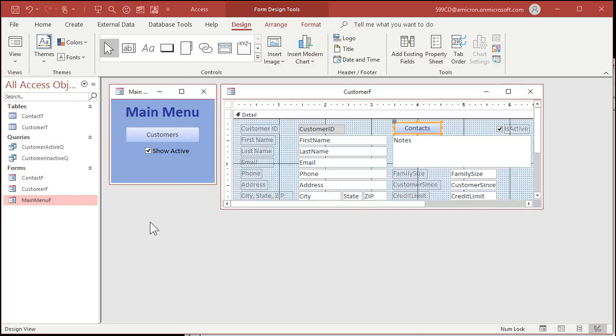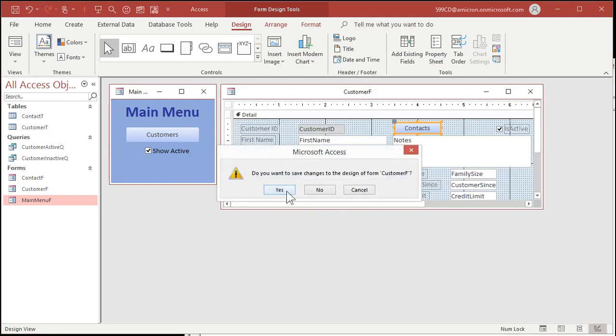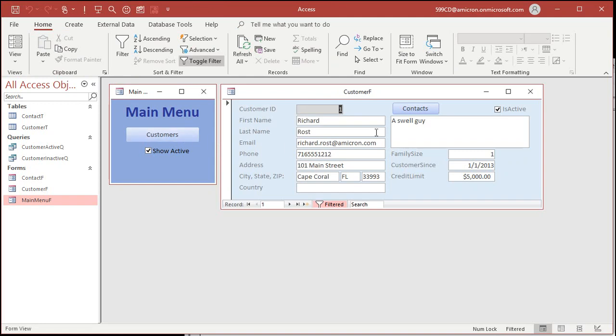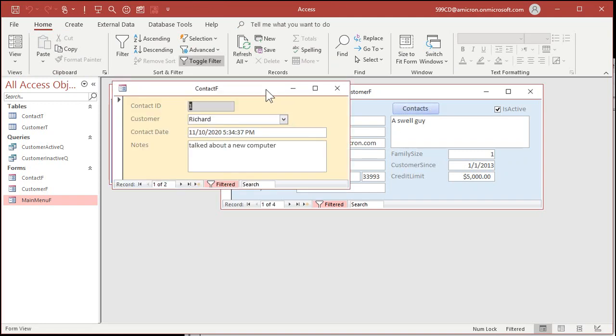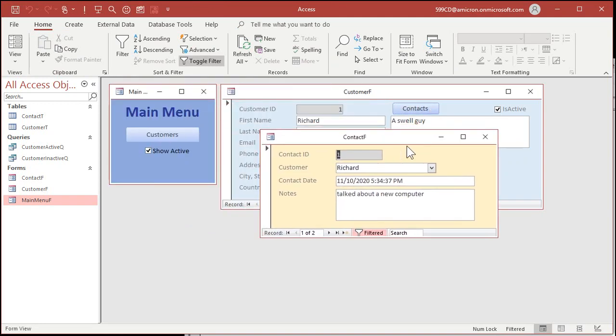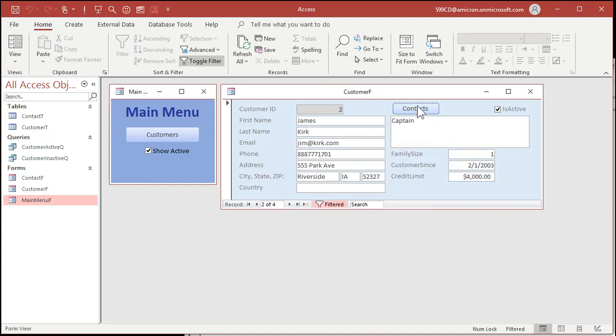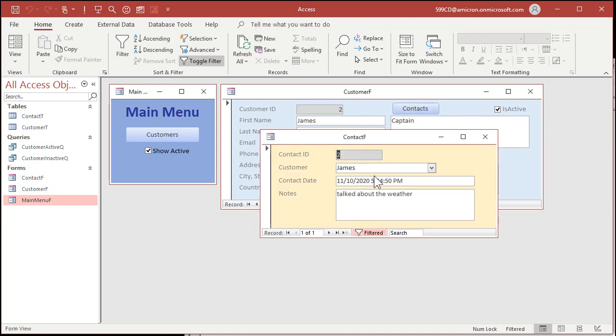But now that we've got that in place, watch this. I can close this, save changes, open up a customer, hit contacts, and now I see just the contacts for this customer. Okay, if I go browse through them, see, just me. All right, it's filtered. You can unfilter it if you want to and show everybody. But by default, it opens up just the customer that you're on. All right, let's go there. See, now I see just James.